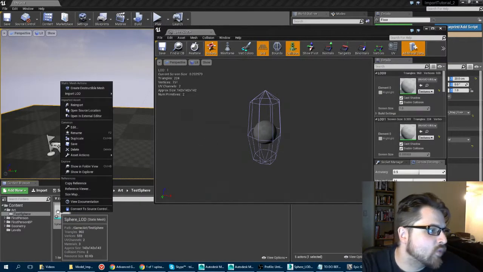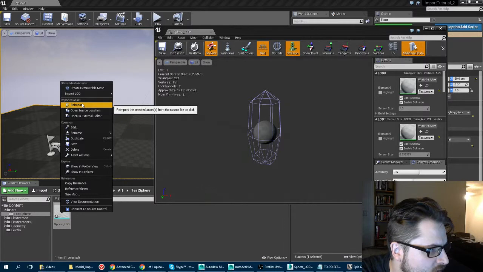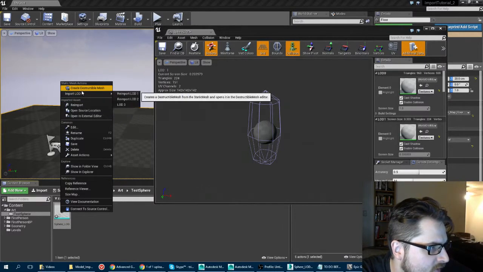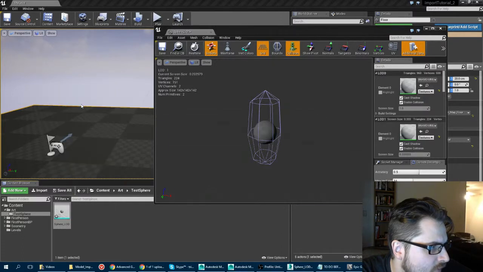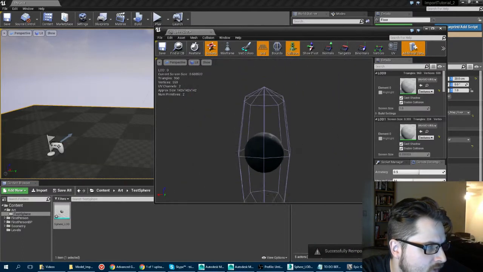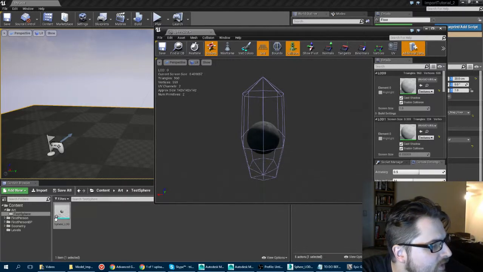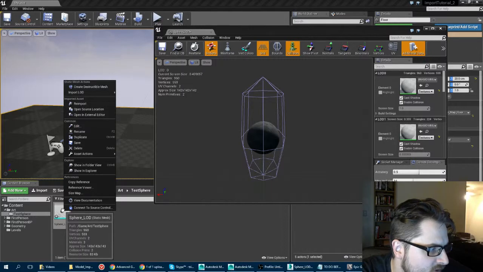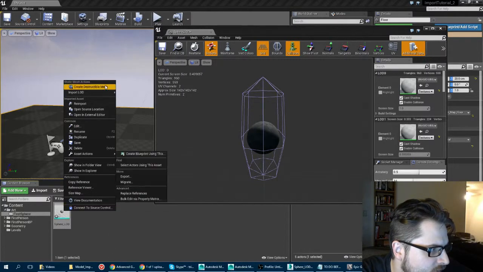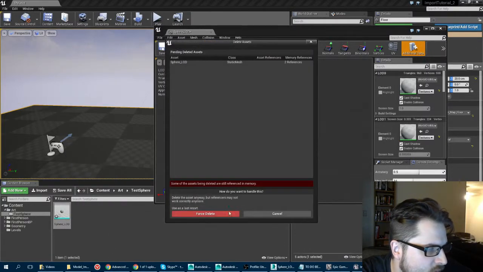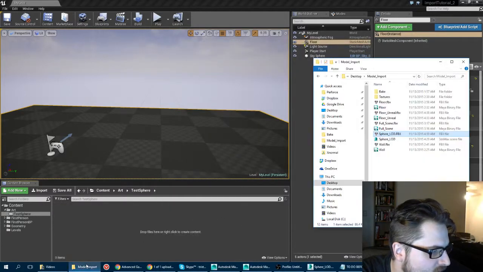Okay, and if you want to re-import an asset, you can always go ahead and just hit re-import, and that'll go through that process. Now, I don't think actually naming the holes was necessary, so let me go ahead and delete this really quick and try it again with a different import setting.